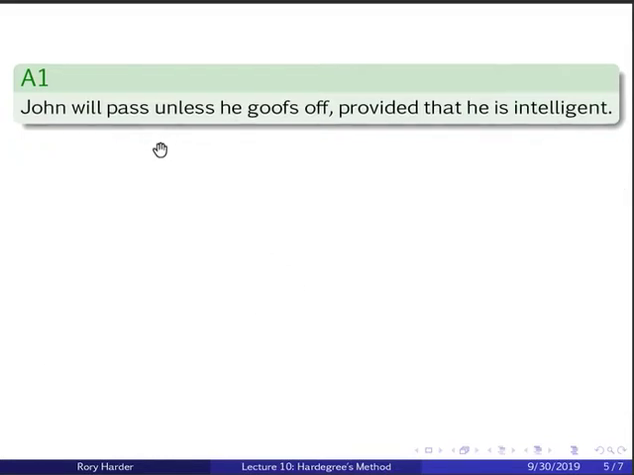And if you look again at what exactly the sentence is saying, that also helps us. So what we're saying is that John will pass unless he goofs off. But that whole thing, i.e. John will pass unless he goofs off, that whole claim holds provided that he is intelligent. So the provided that is the main connective of the sentence.